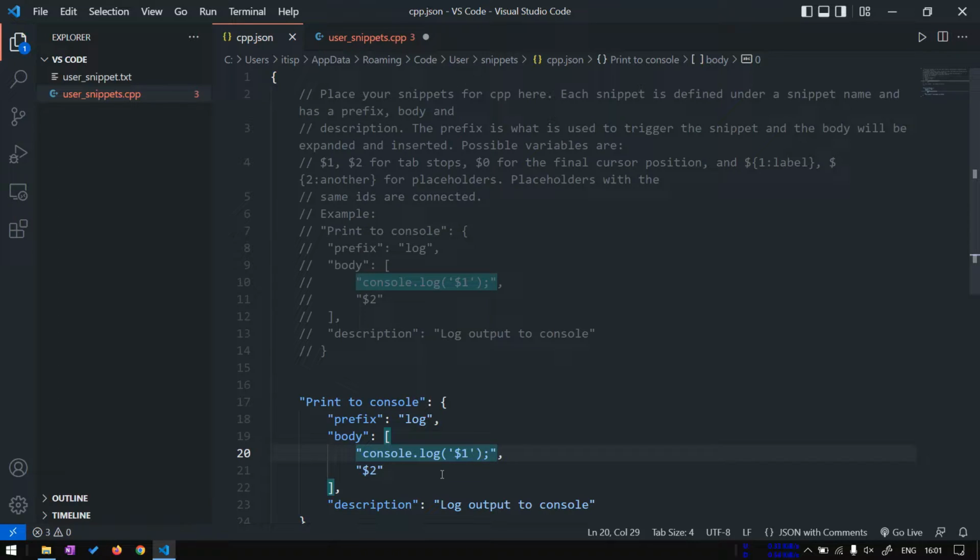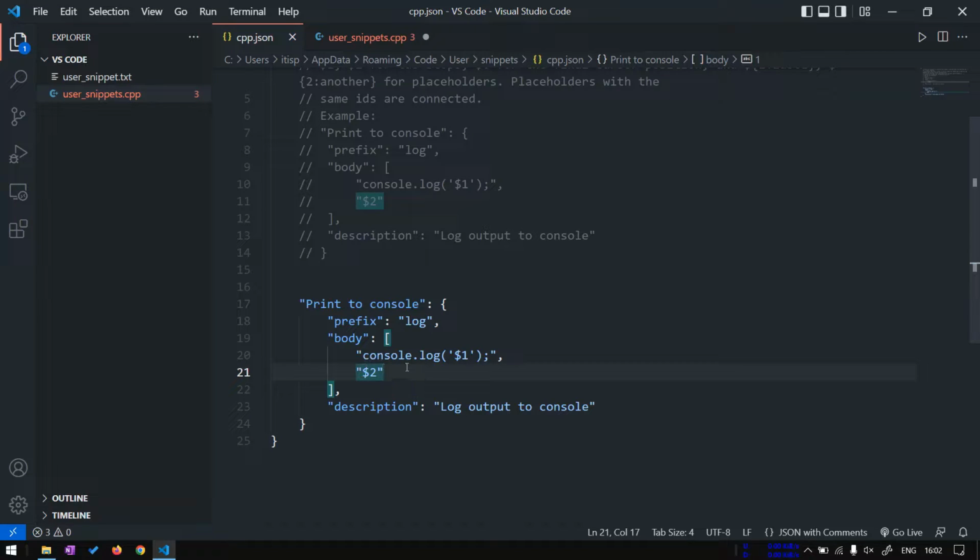And if there was $0 anywhere, they have given the information that $0 is used for the final cursor position. And also we can add labels for placeholders, and placeholders with the same IDs are connected. And then they have given an example, which was earlier commented. I have just copied it from this position to this position and pasted it here.